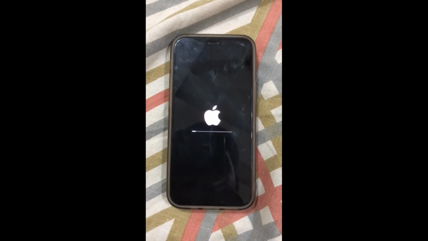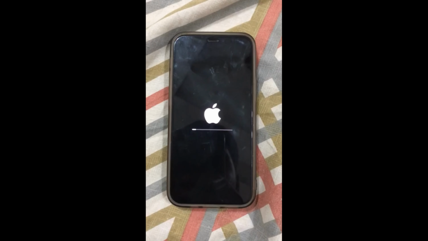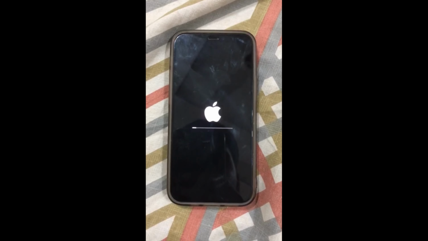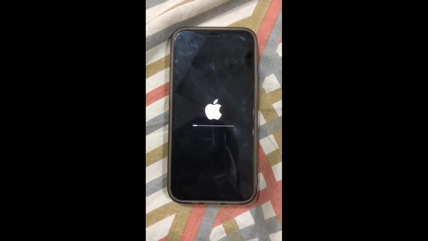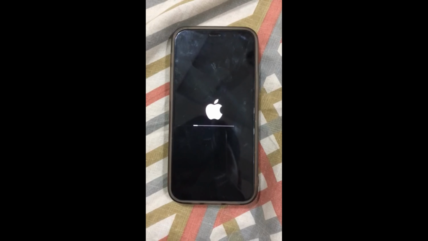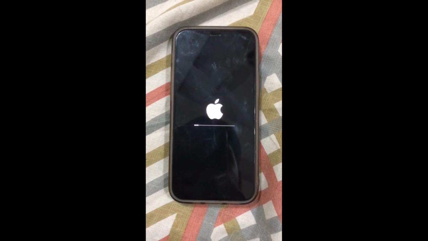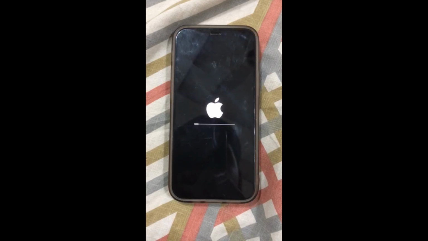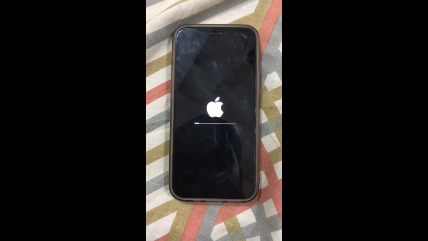So the preparing update could take 15 to 20 minutes, and once that is completed, and you have tapped on install now, and it would verify update, and within few moments the phone will automatically restart. And once the phone is restarted, you'll be able to see this screen, and this is the installation process. So simply go and wait for it. It could take around 30 to 40 minutes or even more depending upon your phone. So simply wait for this.